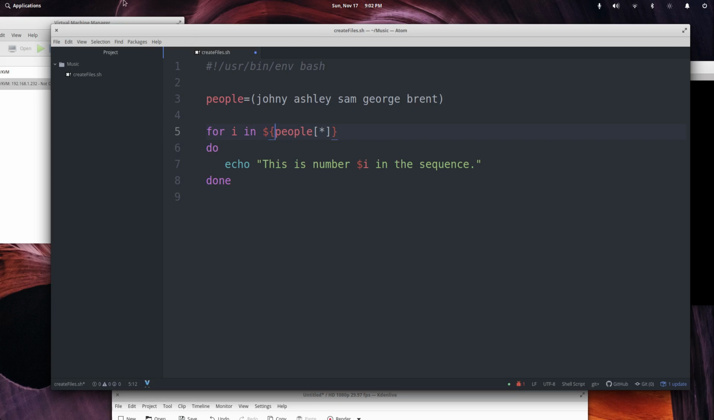Now this right here will represent the list, and this is a wild card in Bash, so it's every item within that list. We want to grab it for i in this list, so we want to look at everything in this list. Do this statement. I'm going to change this statement to be relevant: hi, my name is, and it will go through each one in order of how they're set in this list and say, hi, my name is Johnny, Ashley, Sam, George, and Brent.